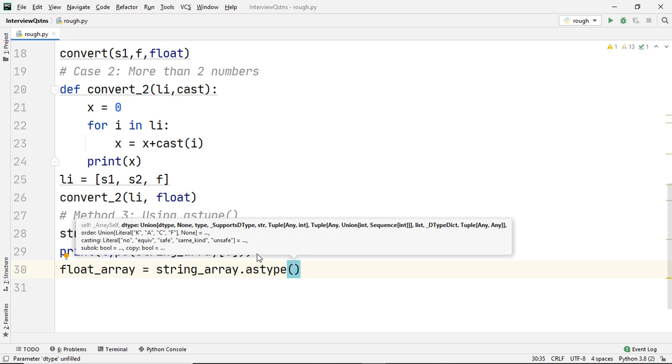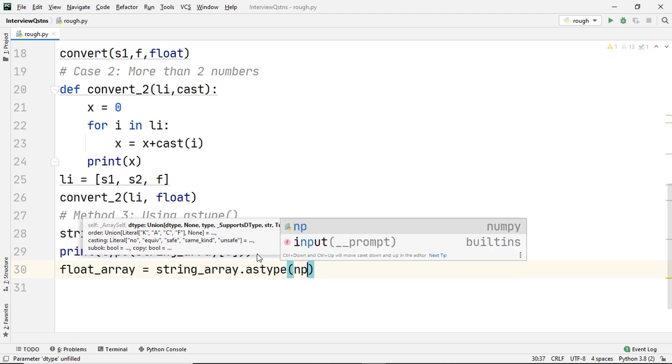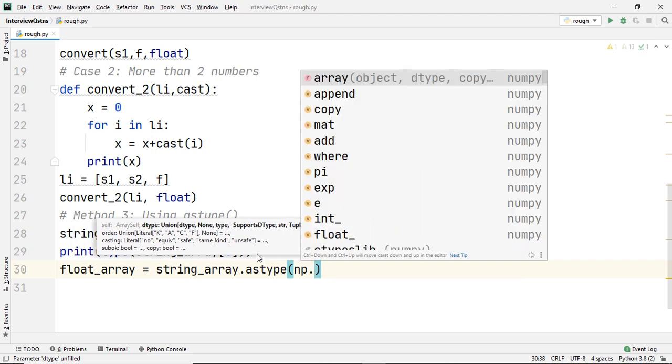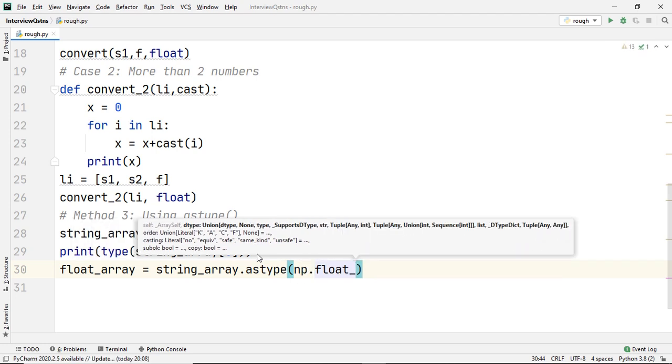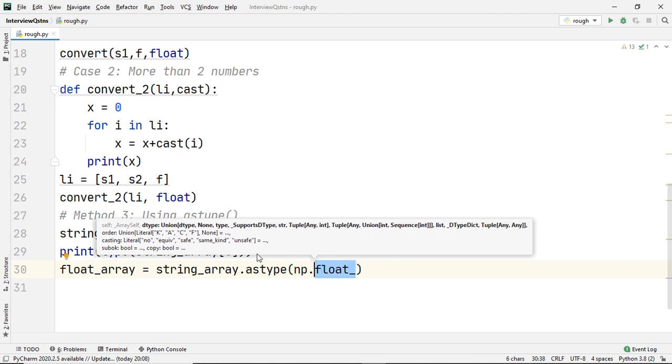This means we want to convert our string into a floating point value, that is of float type. So to do that, you simply need to pass np, which is our NumPy library, dot float underscore. This will help you to tell Python that you want to convert your NumPy array, which had elements in the form of strings or numeric strings, to an array which consists of elements that are floating point values.